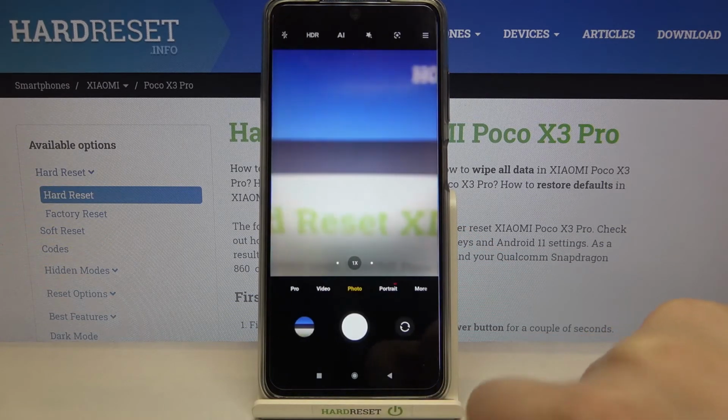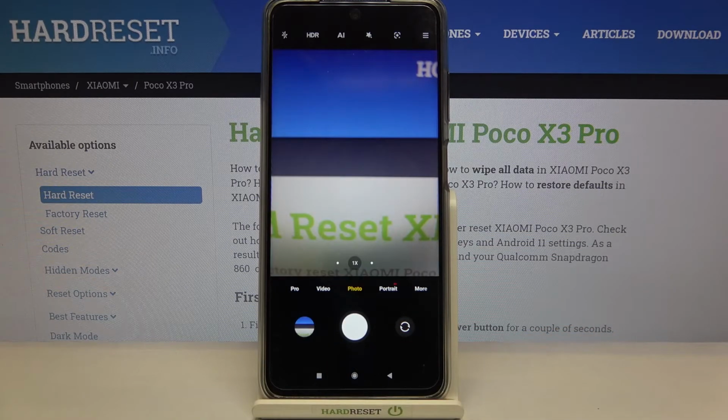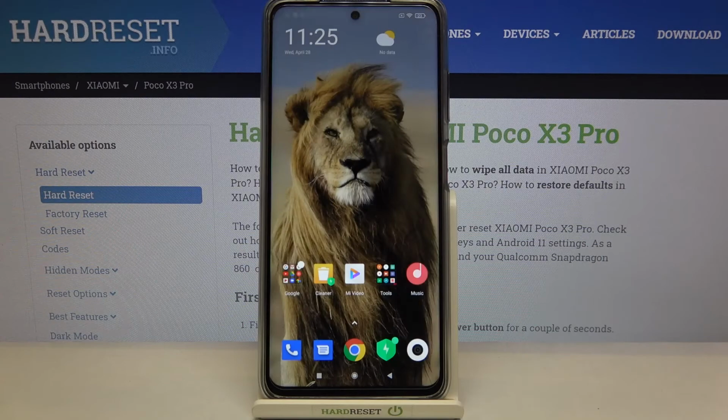After getting back, we can check, and trust me, after touching the shutter button, I actually cannot hear anything, so it means that we just successfully turned off the shutter sound. So actually that's all. This is how to turn off camera shutter sound in your Poco X3 Pro.